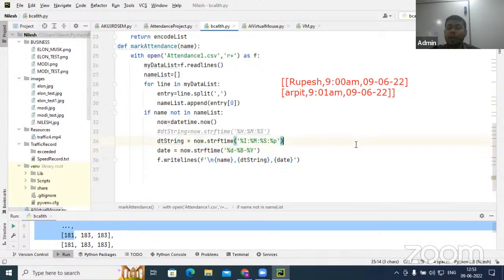And now what do you want? Just tell me. Now we have the name of that person, we have the time, we have the date. So we want to store the name, date and time. Clear? We want to store the name, date and time in which? In that file, because Prince is the new person, na? So we want to store the details of Prince.